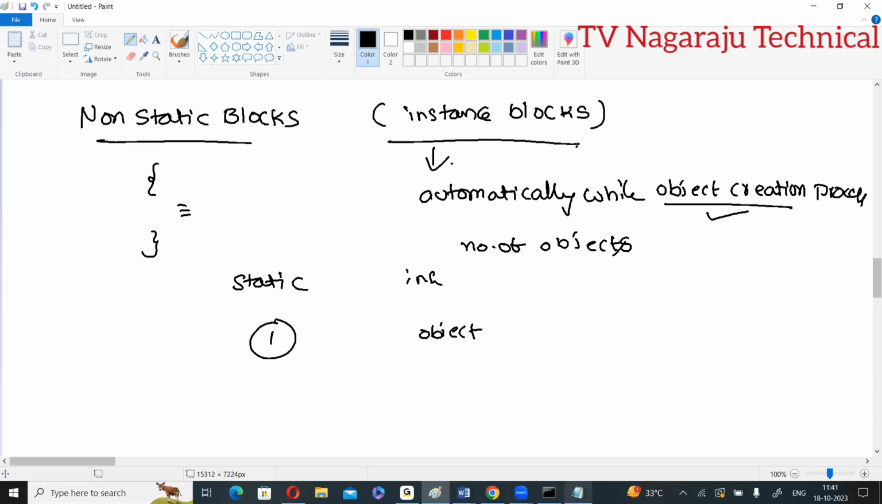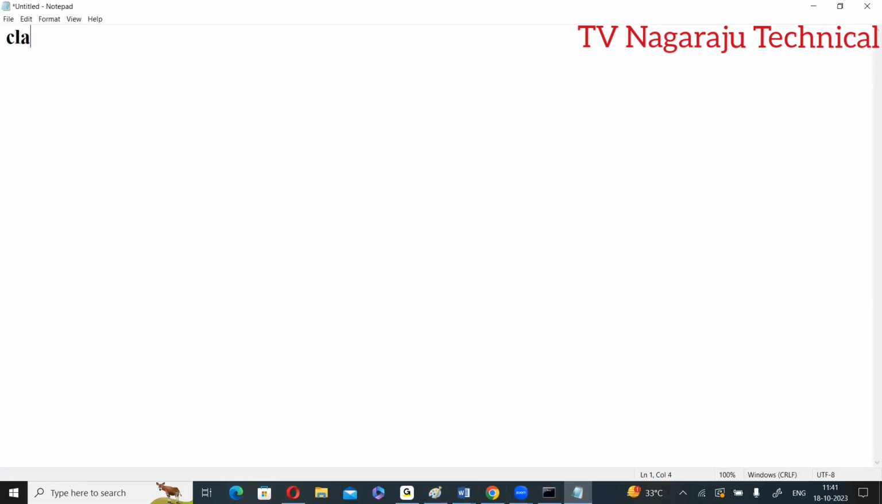Consider one example, class sample. Assume the class consists of one normal variable, int a is equal to 10. Now, if you want to use one static variable, static int b is equal to 20.